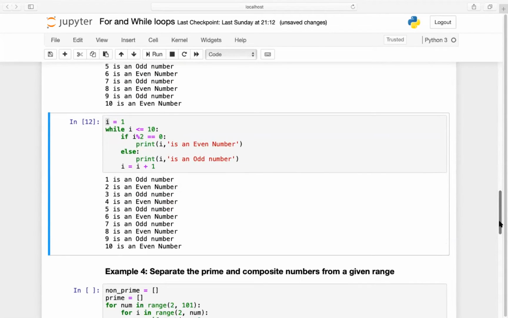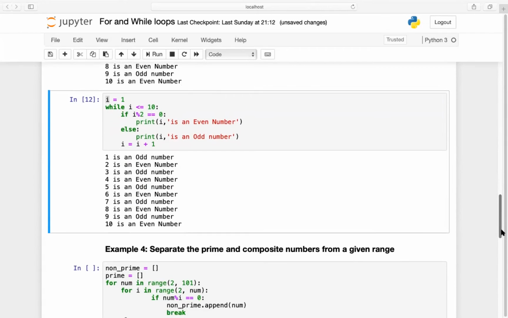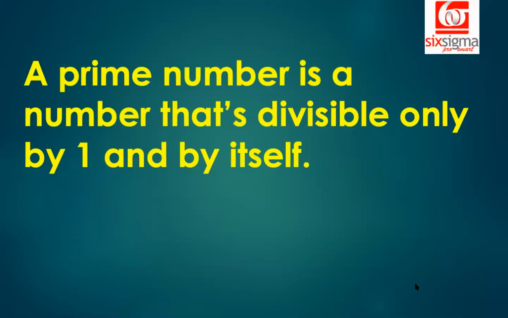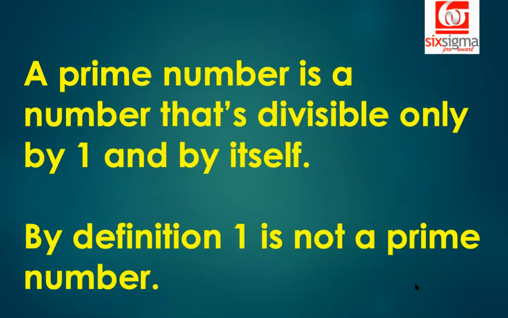Now, let's take an interesting problem. And this is a bit tricky. Let's say we want to separate the prime and composite numbers. So let's understand what are prime numbers, first of all. A prime number is a number that's divisible only by 1 and by itself. And by definition, 1 is not a prime number. The smallest prime number is 2. Prime numbers are not generally defined as negative numbers, so these are all positive numbers starting from 2, but the condition should be satisfied. It should be only divisible by 1 and by itself.